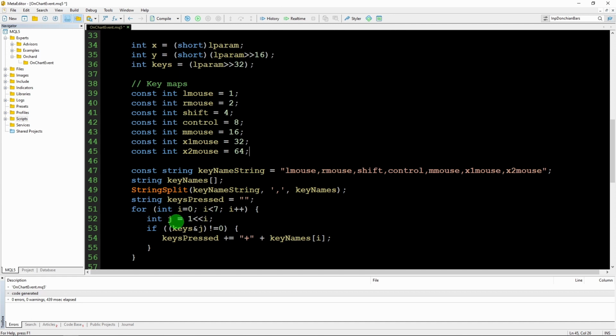I've got an int j here, which is equal to 1, left shifted by the number of bits of i. So when i is 0, 1 left shifted 0 is just 1. When i is 1, then a 1 left shifted by 1 is 2. So I'm getting these values by left shifting this j.